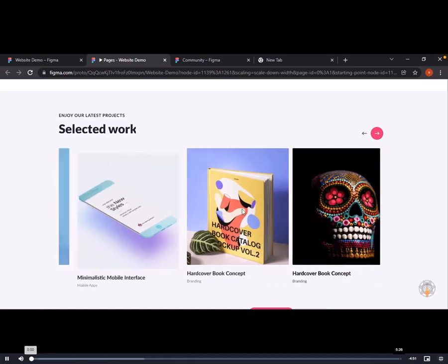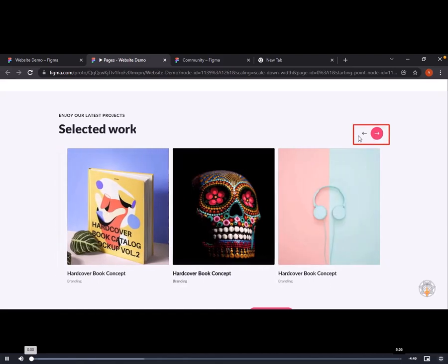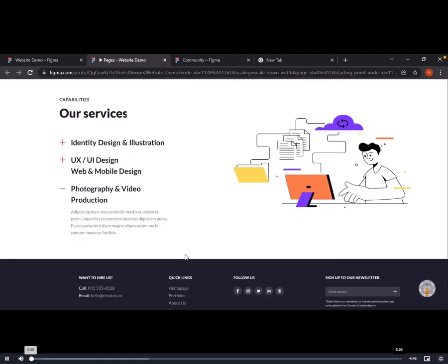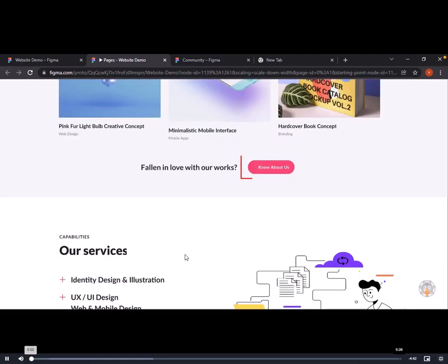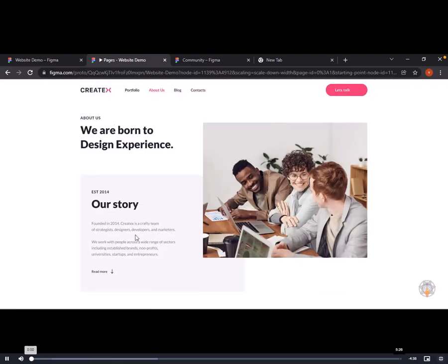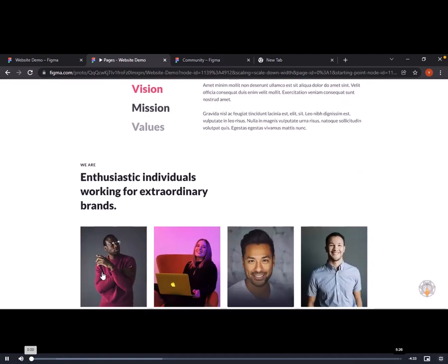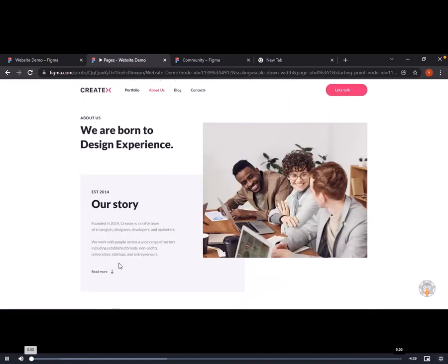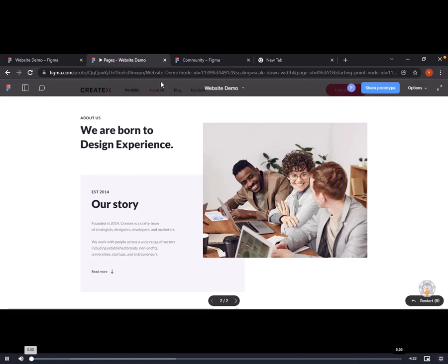You can create this as a scrollable bar. Scroll it, click on those buttons to scroll it, and if I go down, I have the services. And if I click on Know About Us, I will come on the About Us page, and if I click here to read more, I can go to the Read More content. So that's a simple prototype I'm going to create in Figma from the start. So let's get started. What I will do is I will create a new file in Figma.